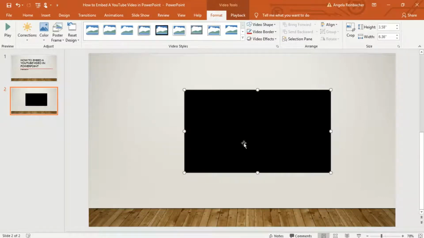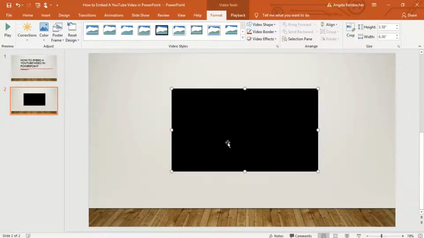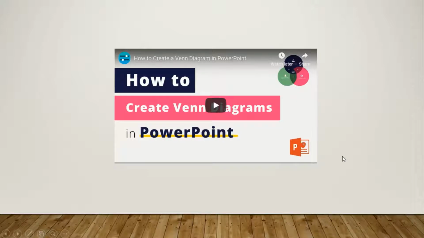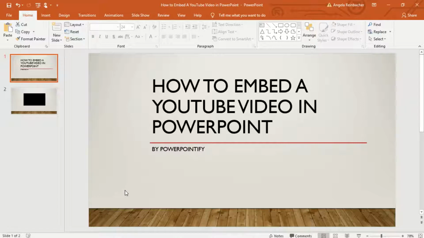Now go ahead and drag your video accordingly to the size you would like and then preview your slide. When you preview your slide, it's going to take a second to load just like before, and now you have your video. So that was a quick how to embed a video in Microsoft PowerPoint.